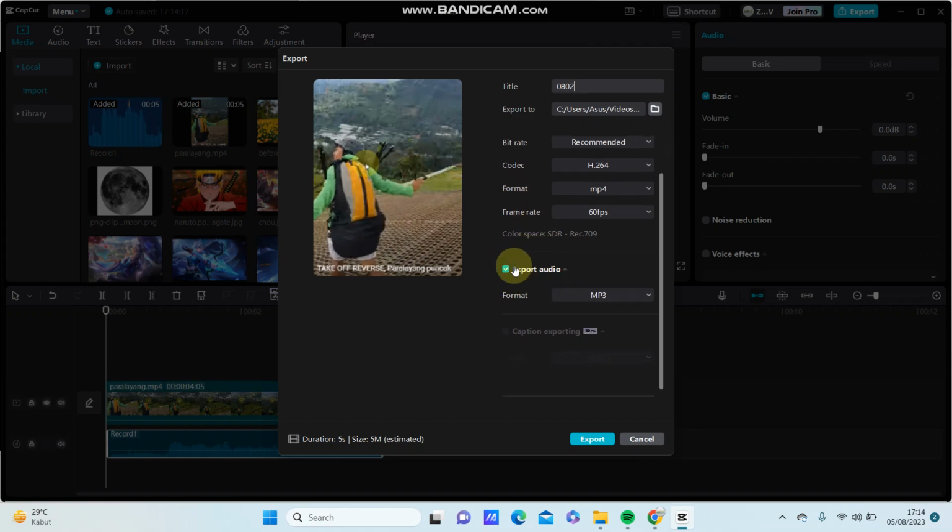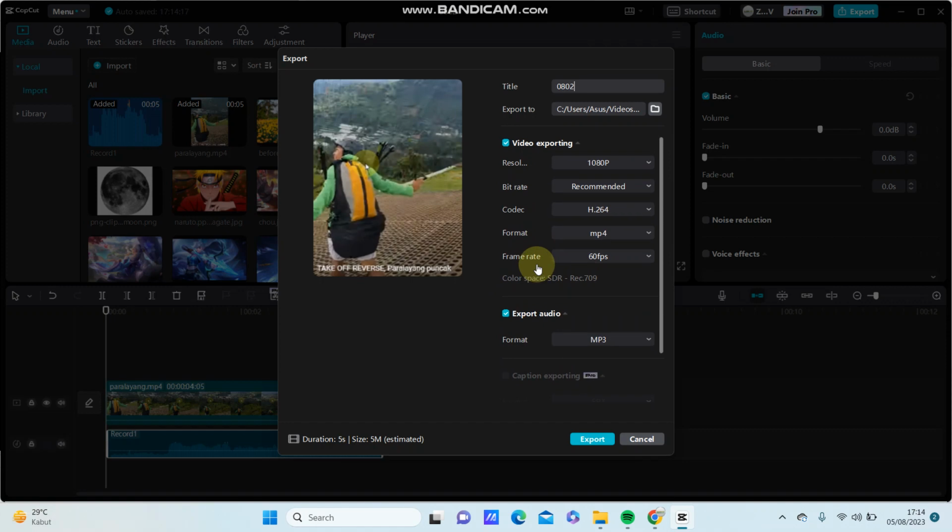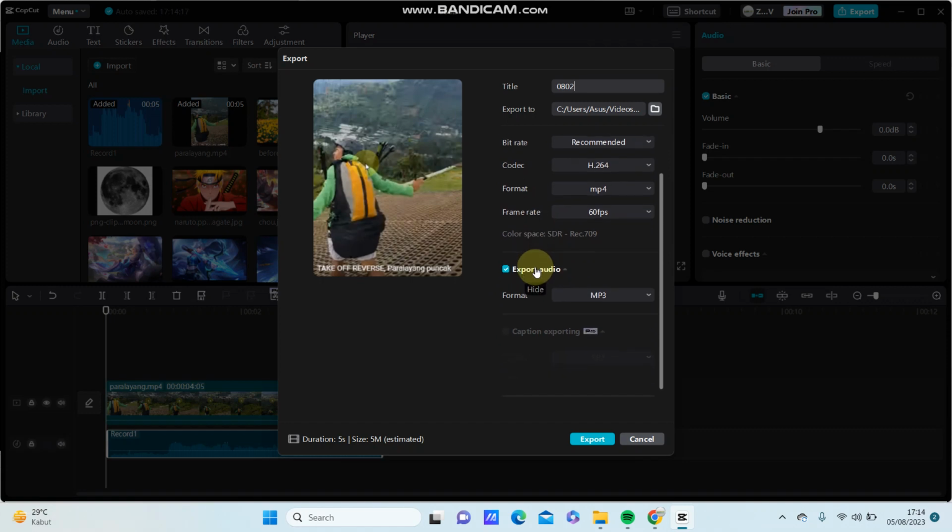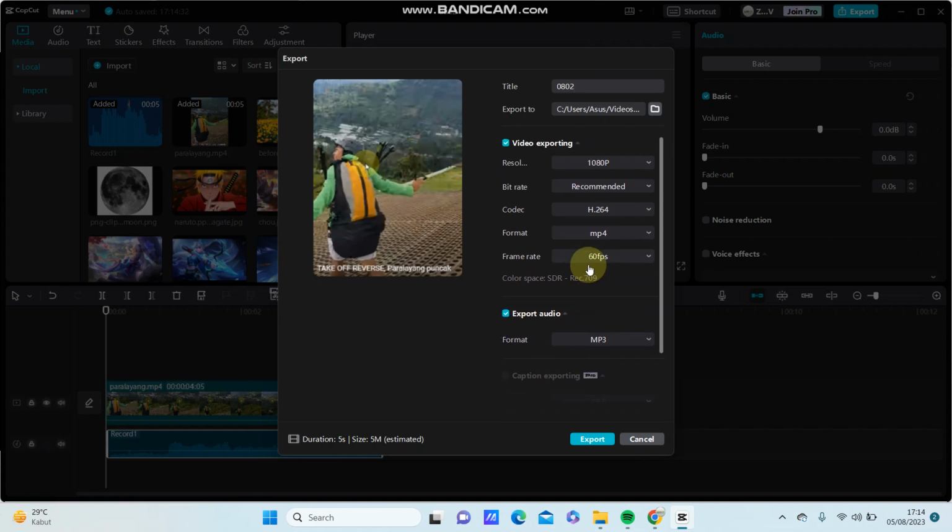And you can export the audio, but if you want to export the audio, you can turn it on. Alright, just click export right here.